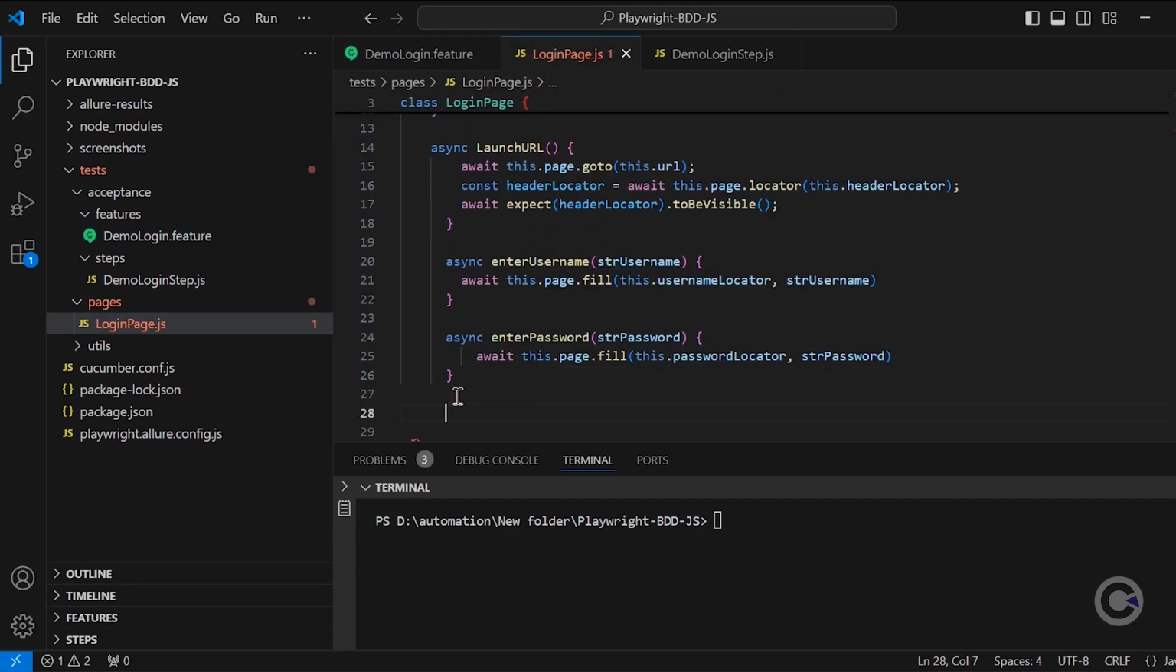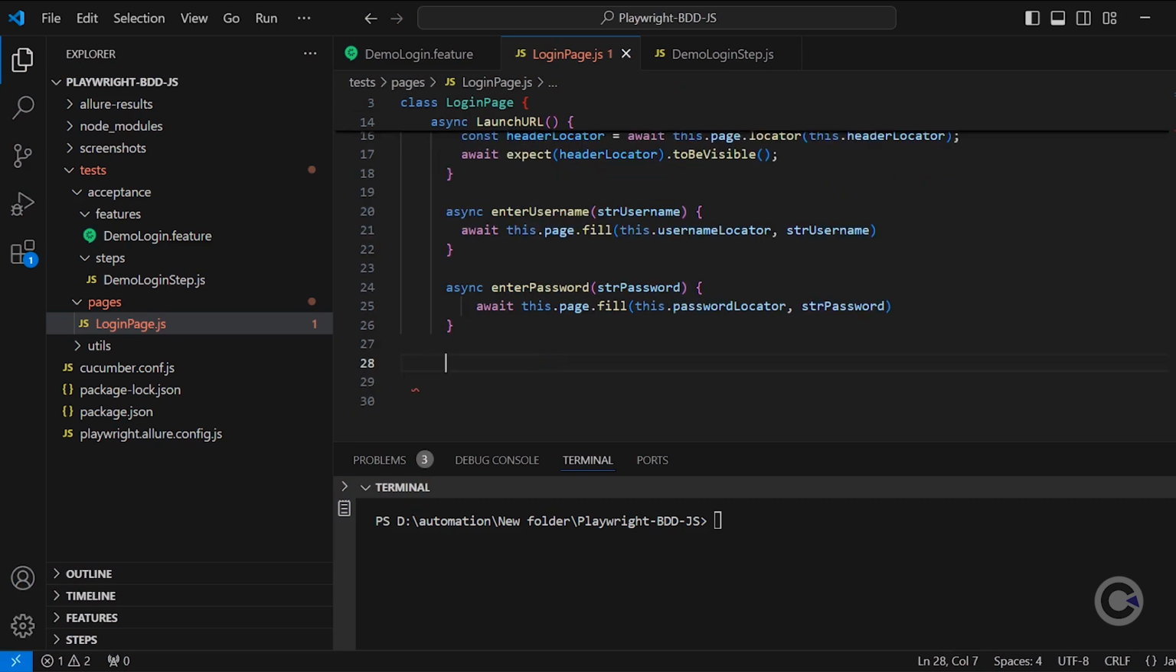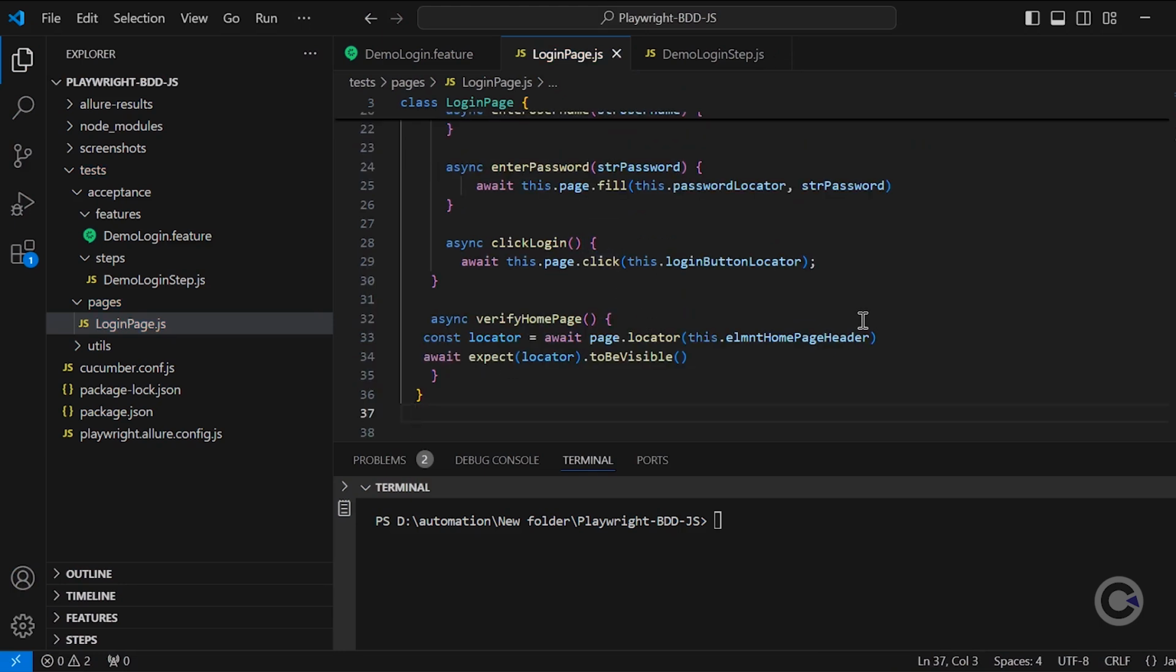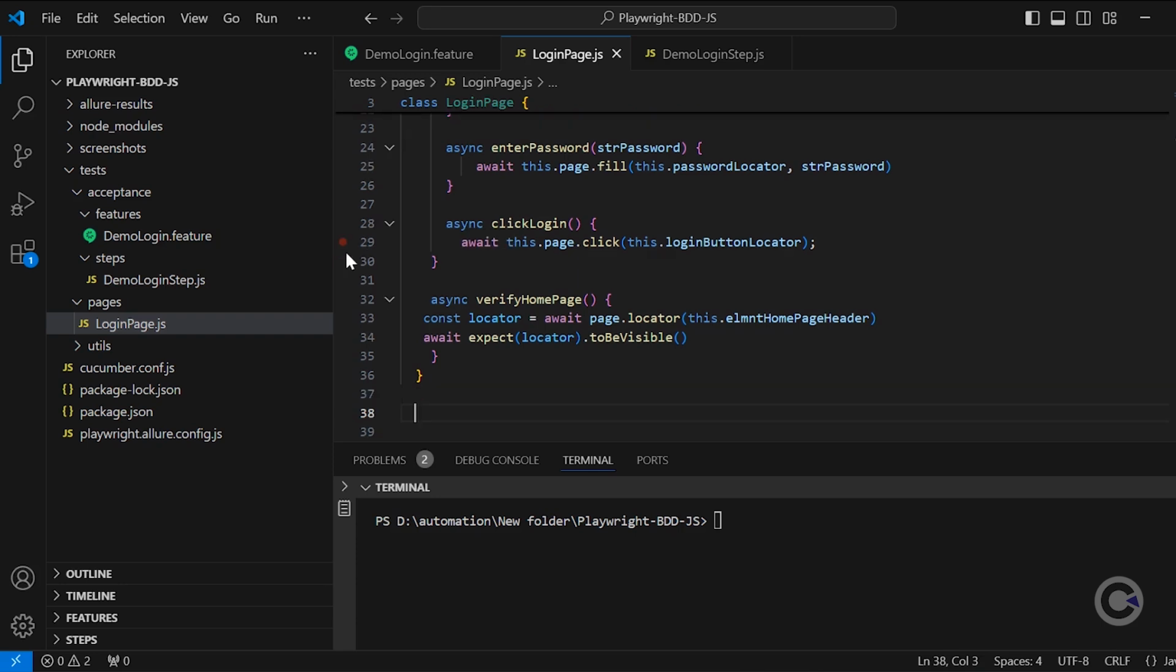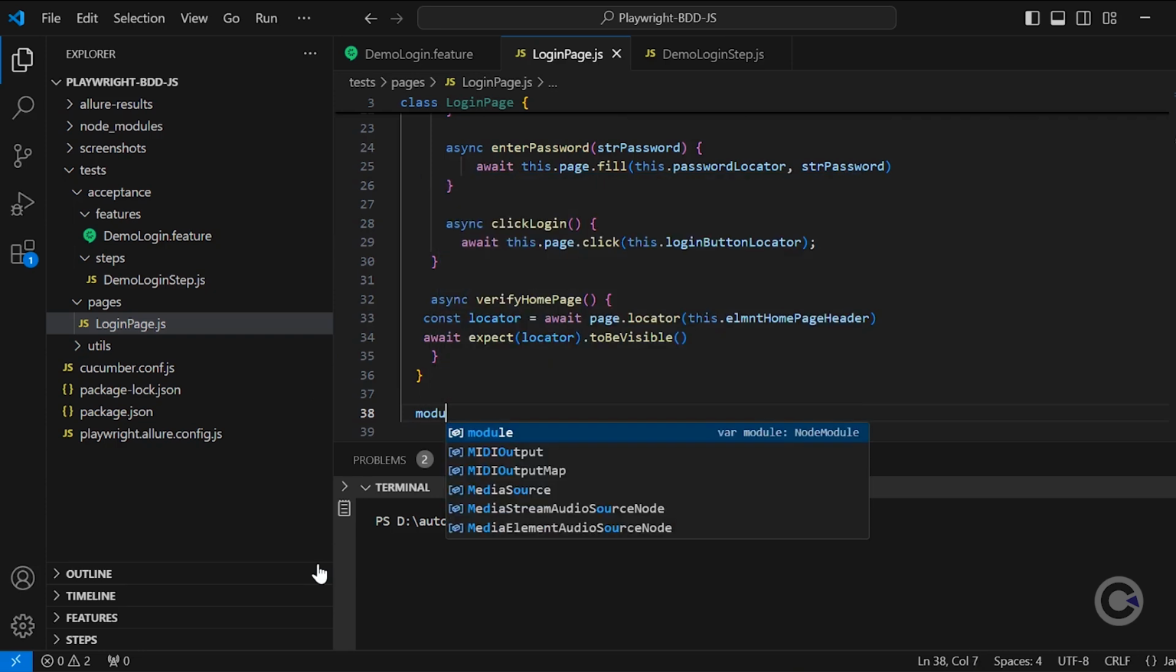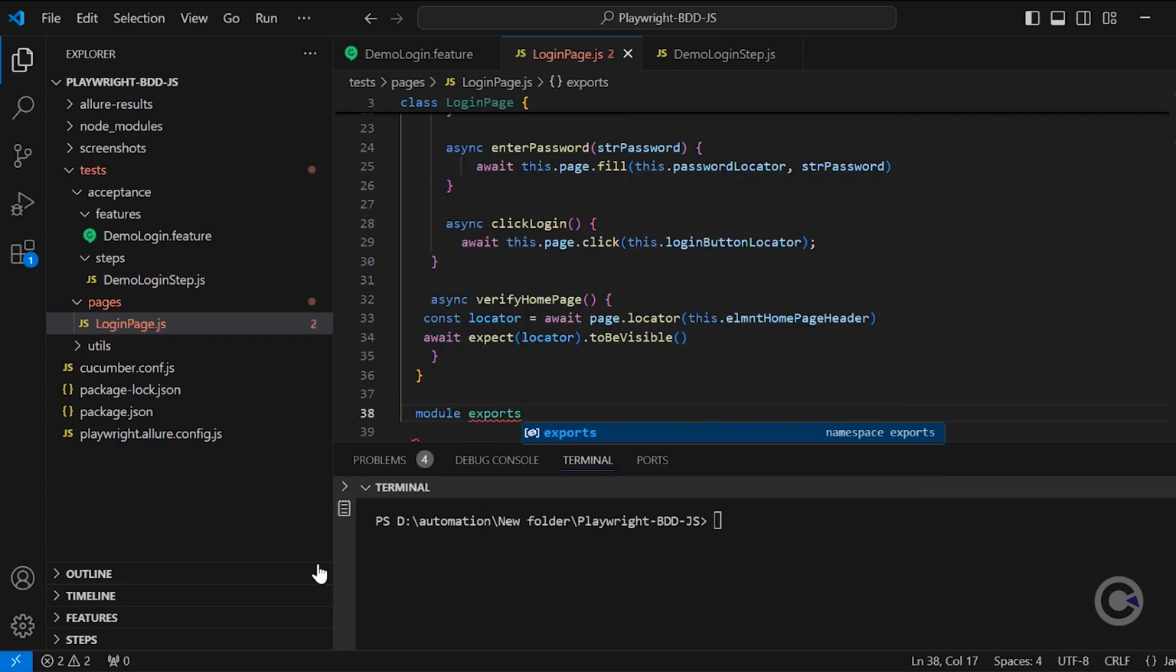So the next method is clicking the login button and verifying the home page. This method is for clicking the login button and verifying the user has successfully logged in by checking the home page header. Once all the methods have been created, we need to export the page class. Module exports login page, so that it can be used in our step definition file.